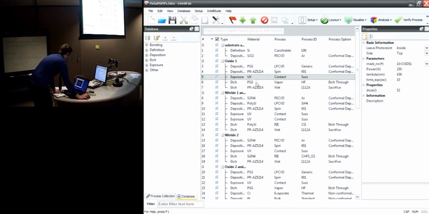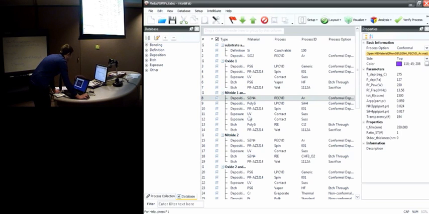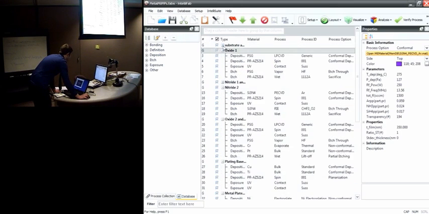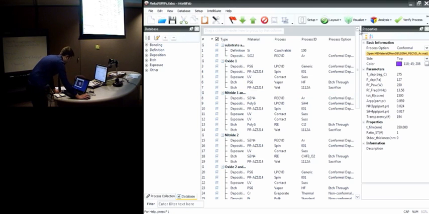And here, when you select individual processes, it will show you everything that you're able to change. And in this case, we've grouped some of them just to make it easier to view. Okay. Next, we can visualize in FabSim.